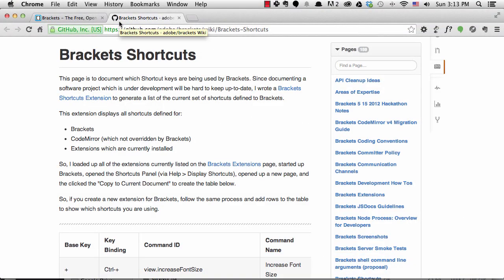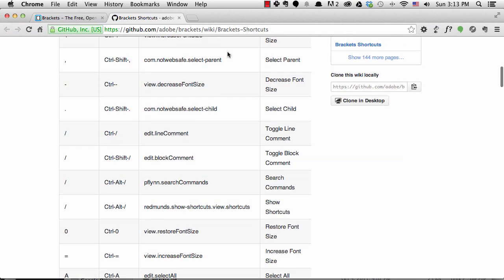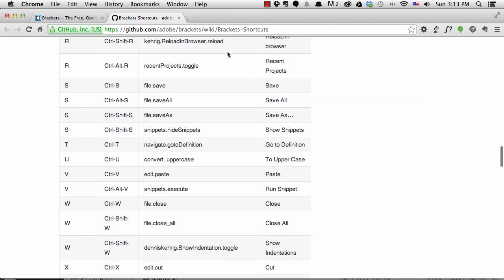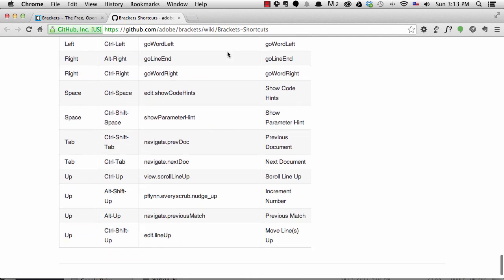I'm not going to tell you all the bracket shortcuts in this one video, but I do want to talk about them very briefly in a general sense. I believe one of the most important things you can do when you learn any application is to learn as many keyboard shortcuts as possible.